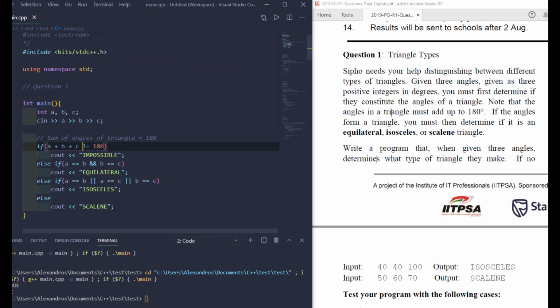So first we check that all 3 angles add up to 180, and if not, then we output impossible. And then otherwise, if all the angles are equal, we output equilateral, and if not, then we check if 2 angles are equal, in which case we output isosceles, and if none of those are true, we output scalene.